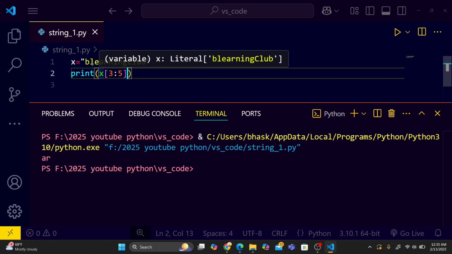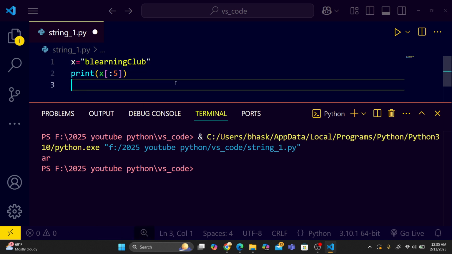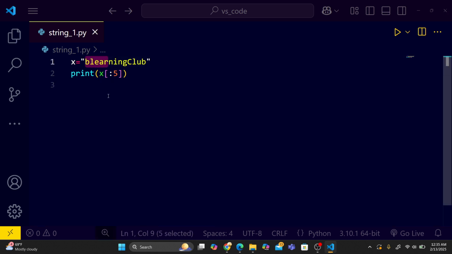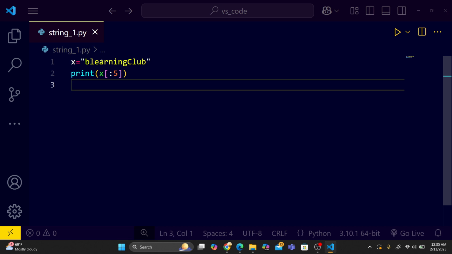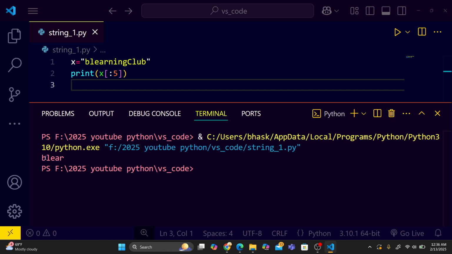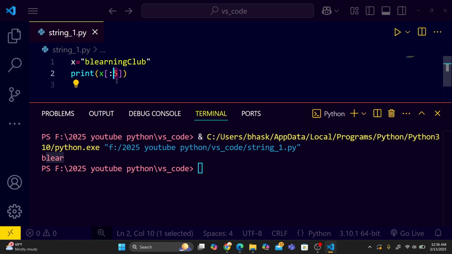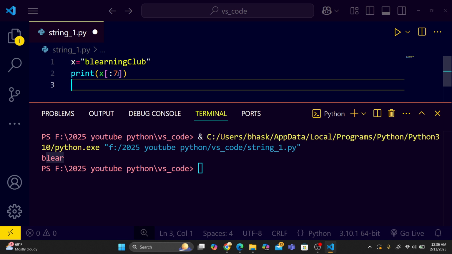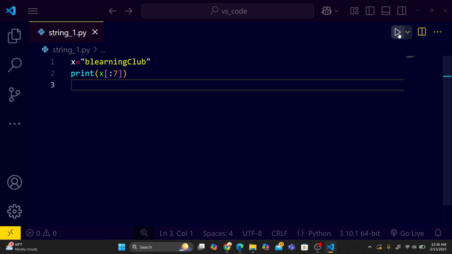Okay, so if you want to print from the start, just type nothing, it will print from B at the start. Start to fifth, start to the 4th number of index, like you can see here BLEAR. So the index of R is 0, 1, 2, 3, 4. R is 4. If I want to print the sixth number of index, that means here I have to use 7. So now just print it.